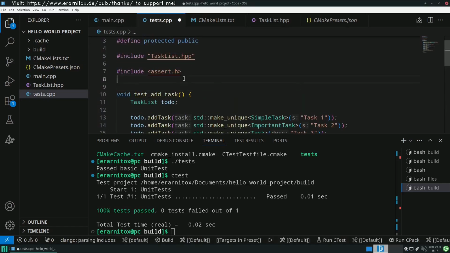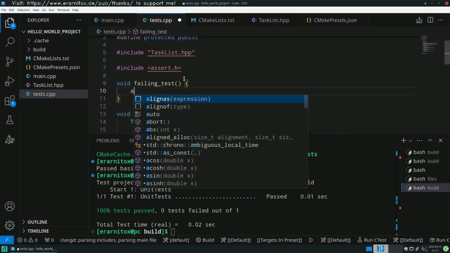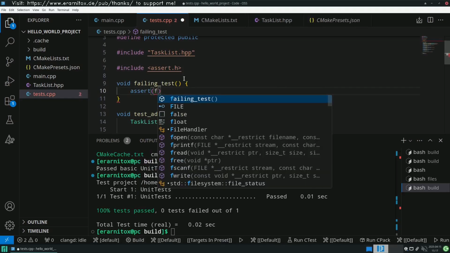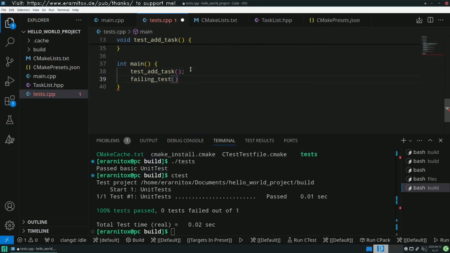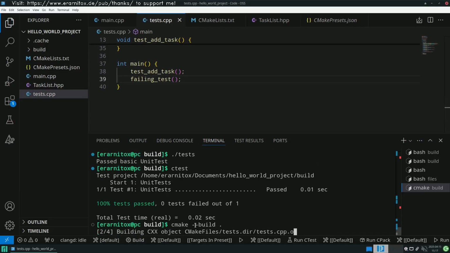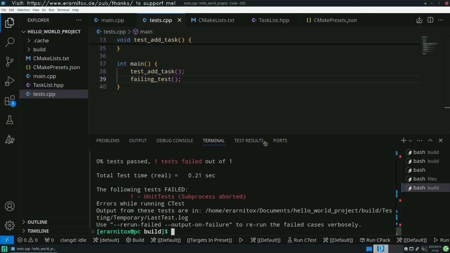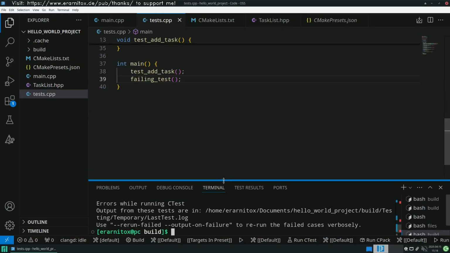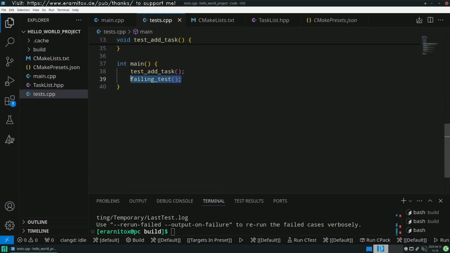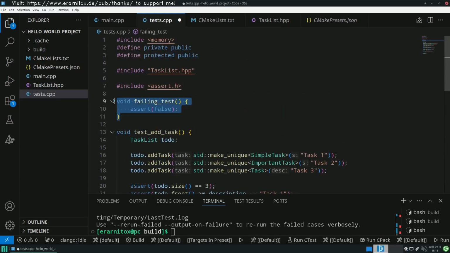And with that, we could add a void failing test, and we could just do something like this, failing test. And if we now compile it again with CMake and then run CTest again, then we can see that our test has failed. And so this is a first introduction into how to write unit tests, or very simple unit tests with CMake and CTest.